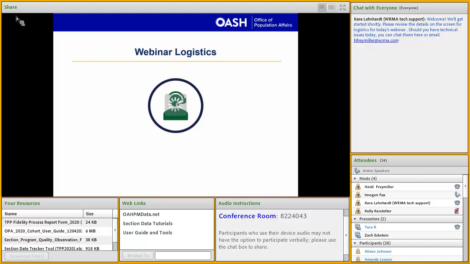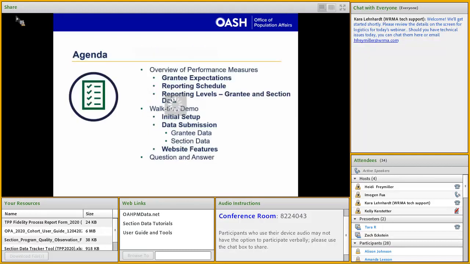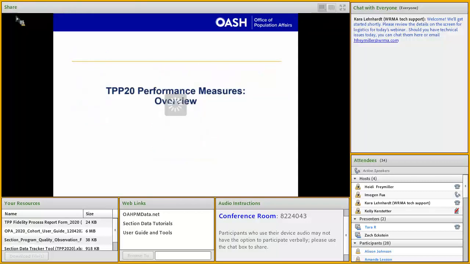Okay, so let's go through the agenda. Tara Rice will start off with giving an overview of the performance measures, along with expectations and the reporting timeline. And then Zach will give a demo of the system, how to access your account, how to enter your data, and then go over some helpful website features. And then finally, we'll have a final chance to ask more questions and get on-the-spot answers. So let's get started, and I'll turn it over to Tara.